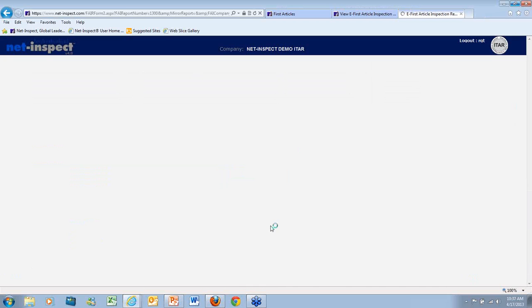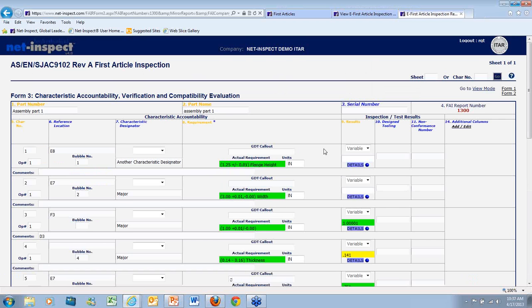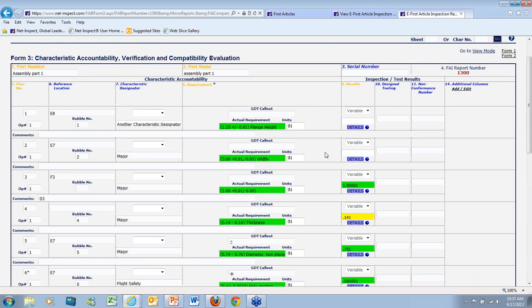If we go to Form 3, Gretchen showed part of Form 3 data earlier. What you can see here is standard 9102.